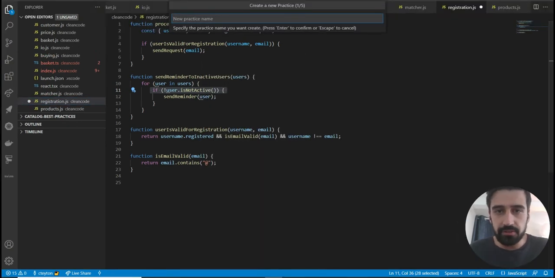And now you will see it prompted on the top of the screen the name of the practice I should create. In my case, I will just name it avoid negative conditionals. I can write a description, but I can also do it later in Promyze. So in my case, I will do it later in Promyze. I will just show you after. Just type enter.